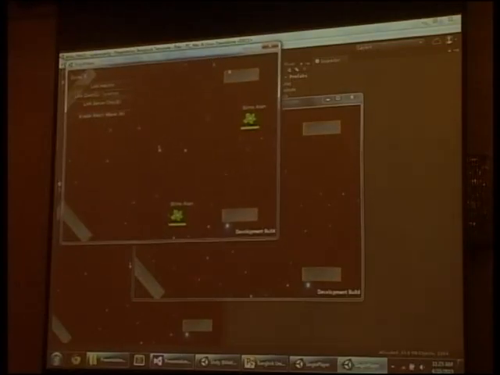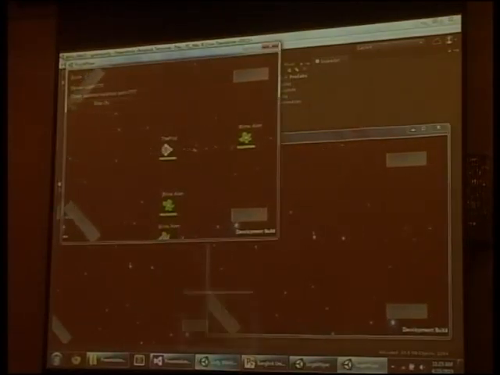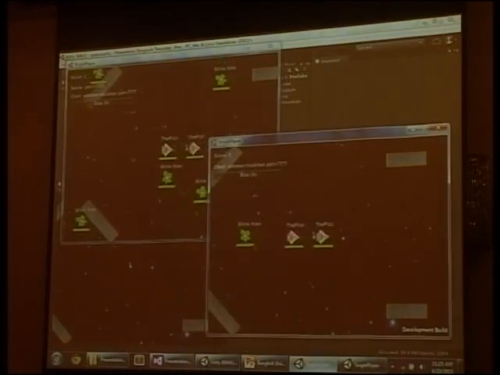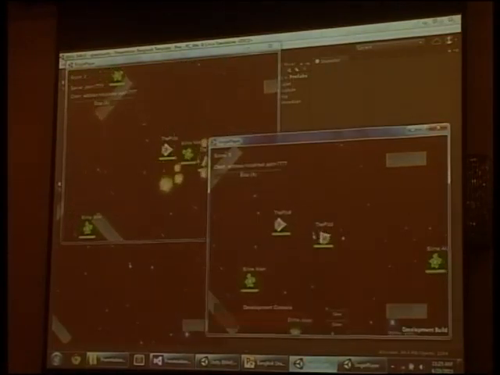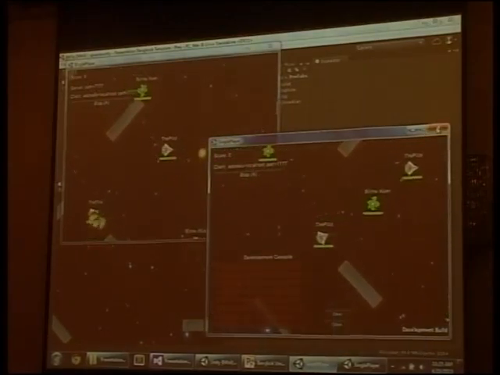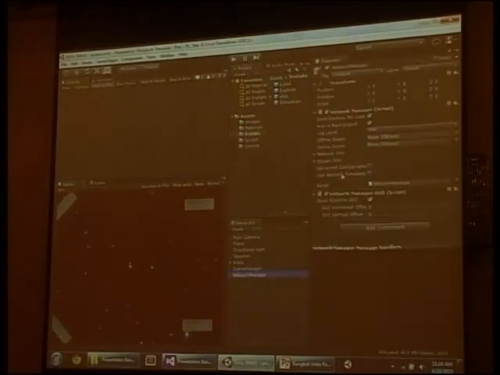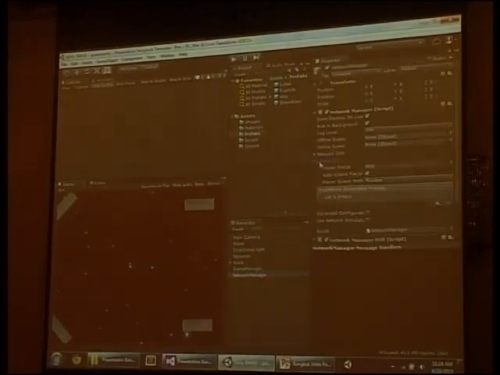Okay, so my host, client, and now when the client fires, invalid asset ID. There's one more step. So the network manager, remember we added our player prefab here to the network manager. There's also a list of registered spawnable assets, and I have to add my bullet here.